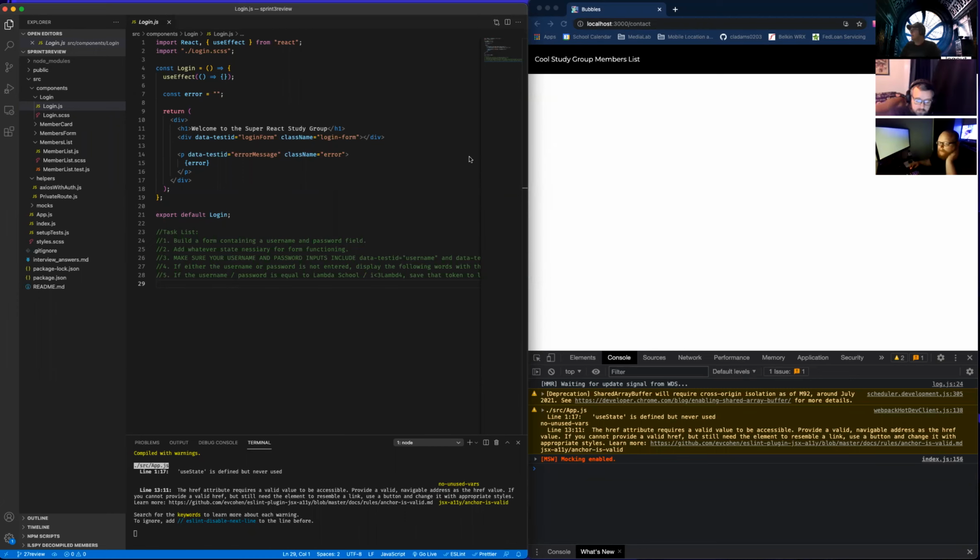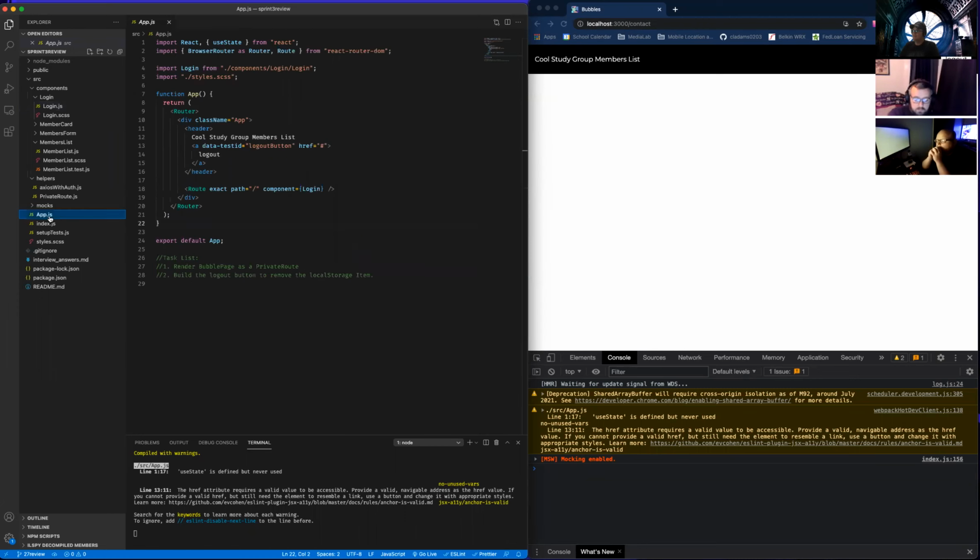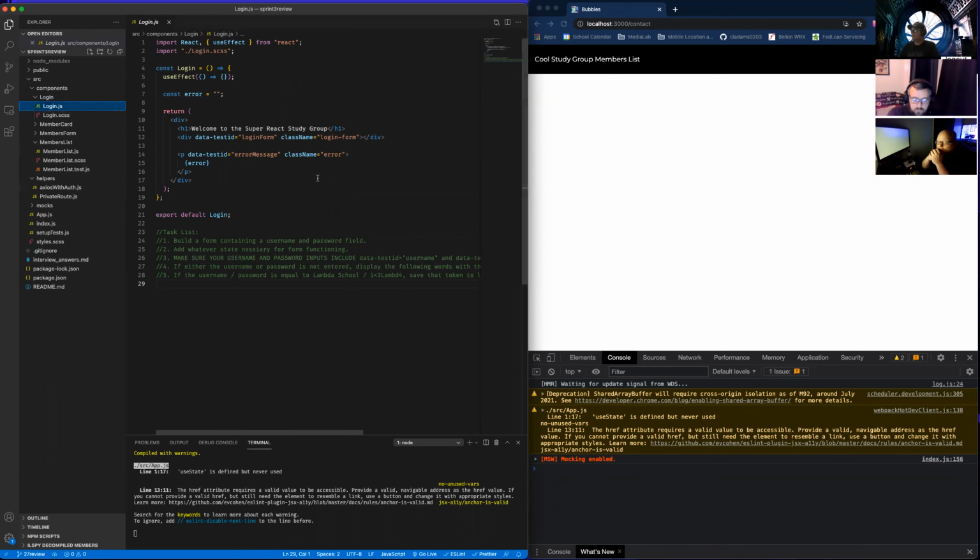So I'm on the login component. I've got nothing happening. Let me check app. I got a route that just goes to login right now, does nothing else. So let's go to our login and make something. So login, what do we need to log in? Anybody got a good idea? Probably need a username and password, right? Let's make that username and password.